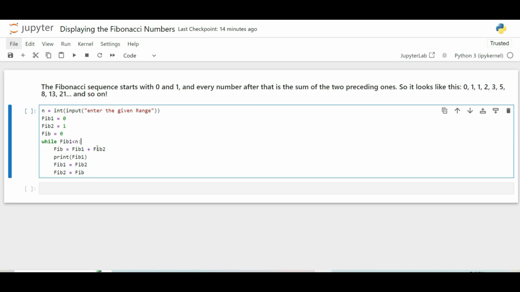Inside the loop, next we calculate the Fibonacci number. So fib equals fib1 plus fib2. We add the previous two numbers and we store it in fib.